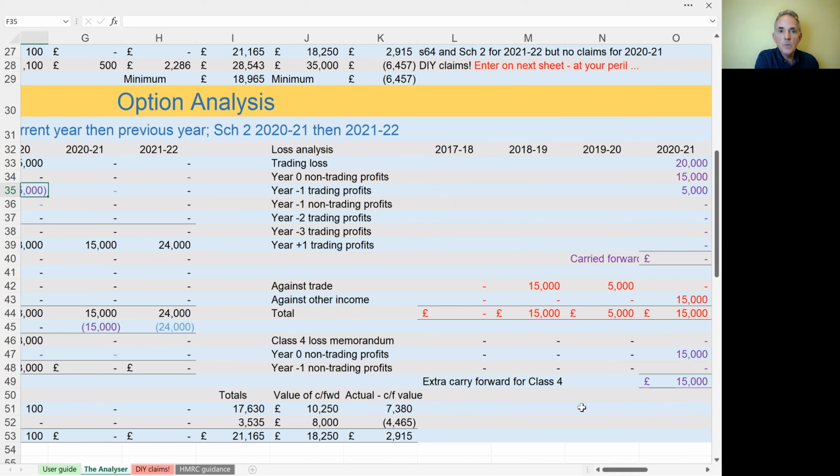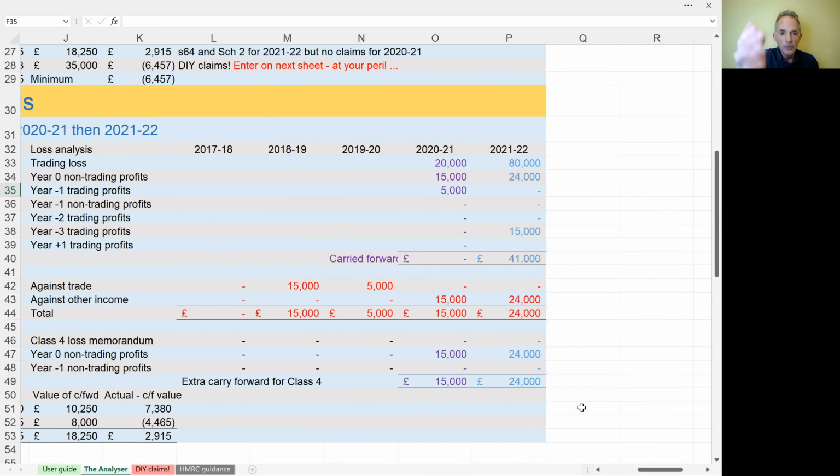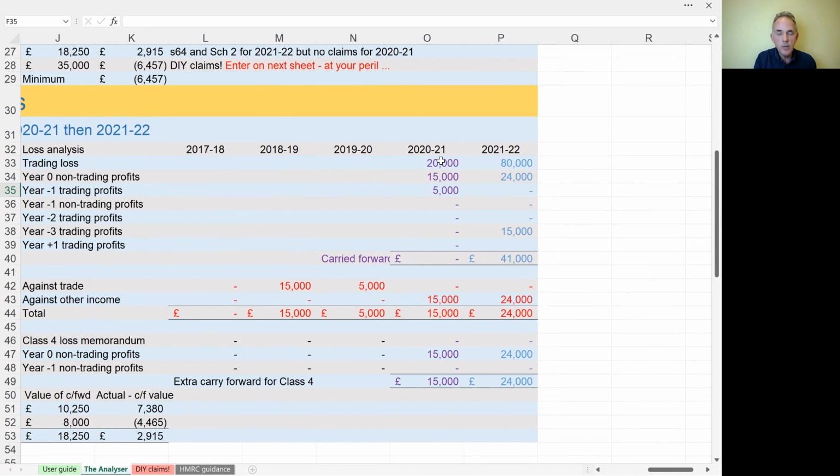But then you've got here the loss analysis. So the 20,000 under option 1, I'm using 15,000 against its own non-trading profits, and then 5,000 against the previous year's trading. Both of those will be section 64. And the 80, I'm using 24 against its own employment income. 15 is being carried back under Schedule 2, and that leaves me a carry forward of 41.